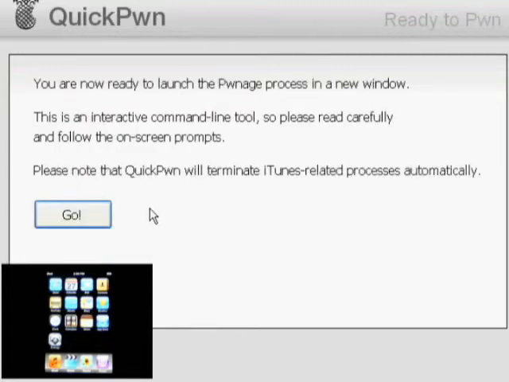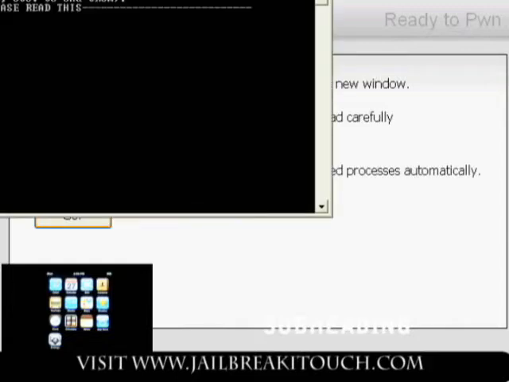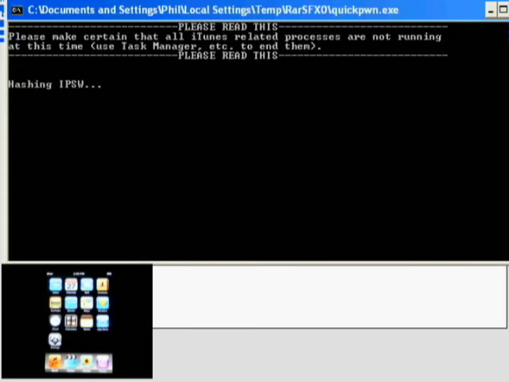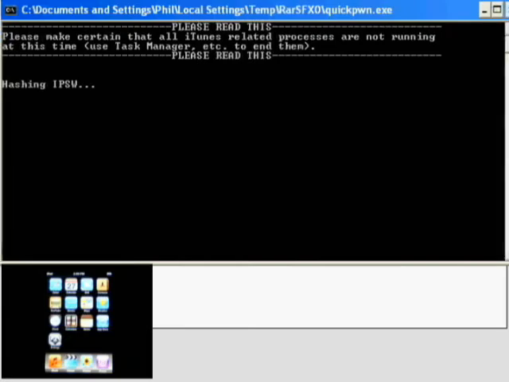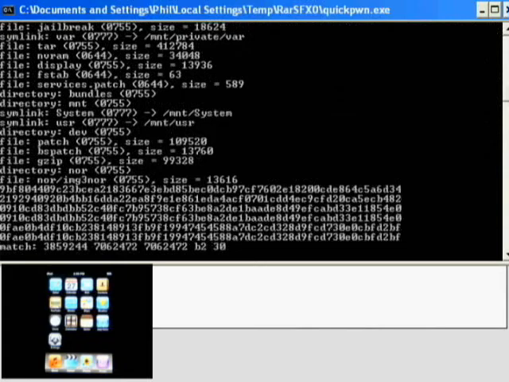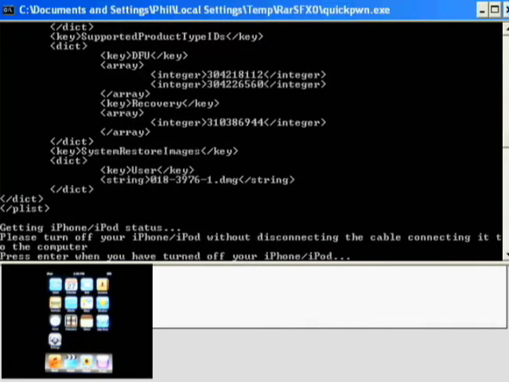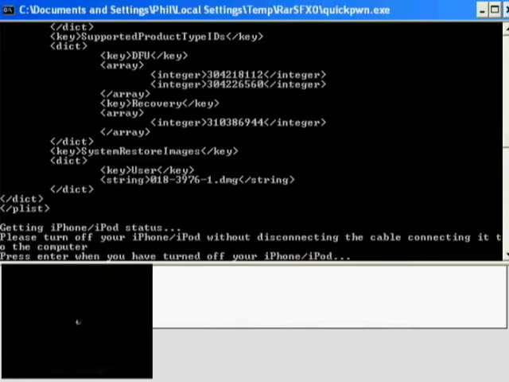So click on Next. It's going to tell you that it's going to open up in a new window, which is the command. And now it's working its way through. A set of instructions are going to come up. It's going to tell you here to make sure that it's off. So you guys know how to turn off your iPod: hold the power button down and slide it and it'll shut off. And once that's off, hit enter.